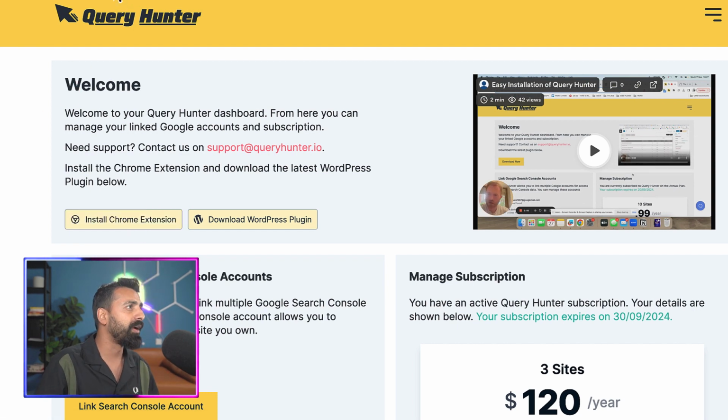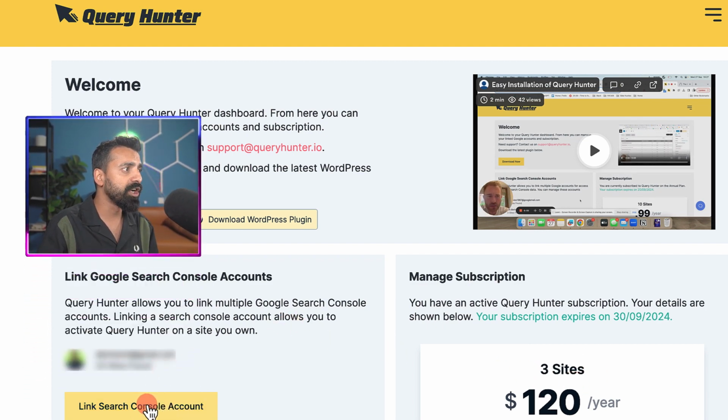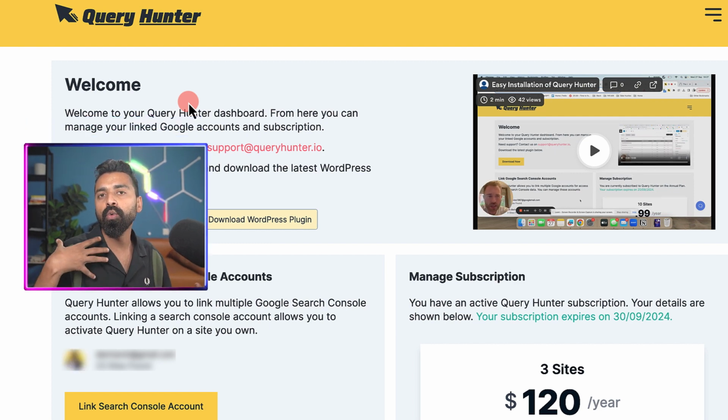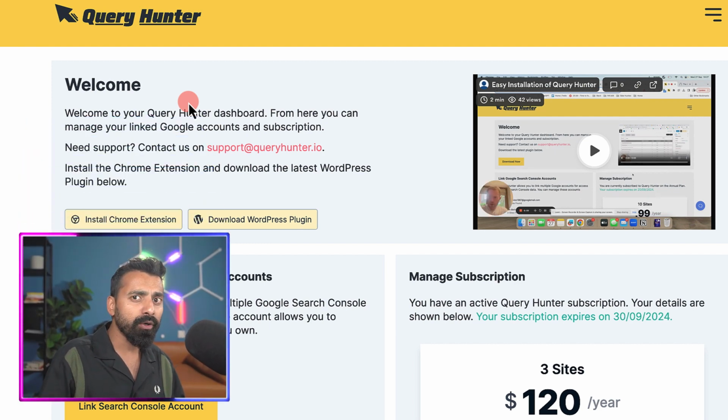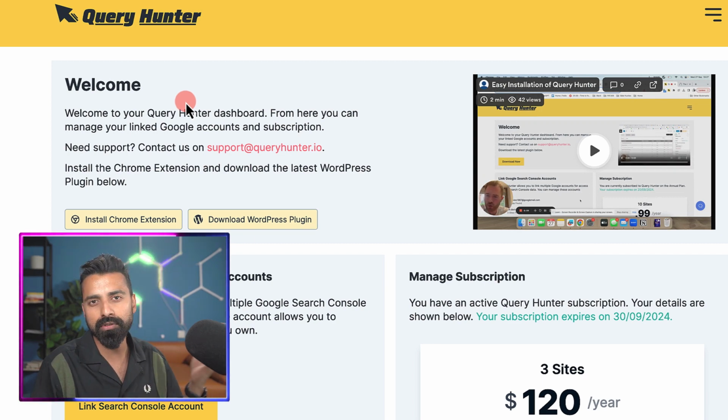To give you an example, I've already signed up for Query Hunter and I've taken a 3-site subscription, and once you link it with your Google Search Console data, you can decide which 2 or 3 websites you want to activate this plugin on. You can also buy a single site subscription, depending on the number of sites you have, to use Query Hunter.